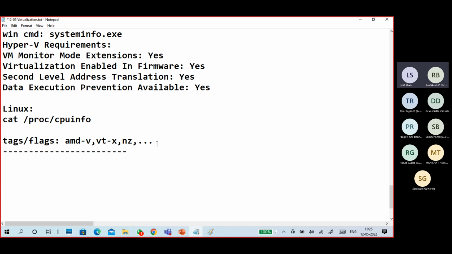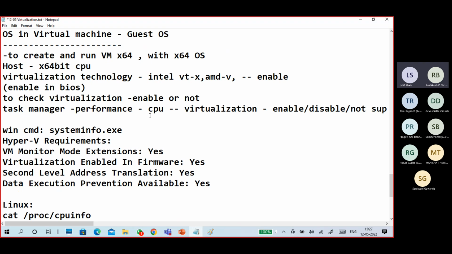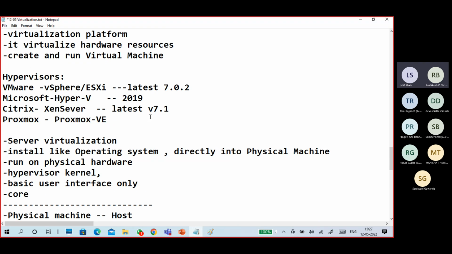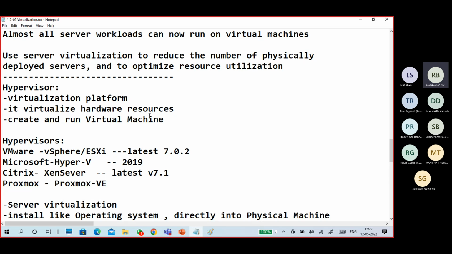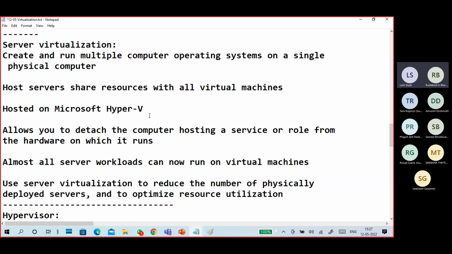Of course, whatever CPU you are using, go to the relevant website like Intel or AMD and check whether virtualization is there or not. Then you can enable the virtualization if it is not enabled, in the virtualization related support.